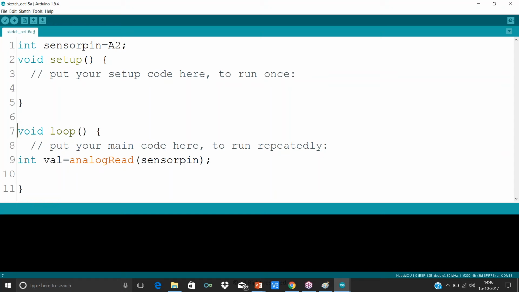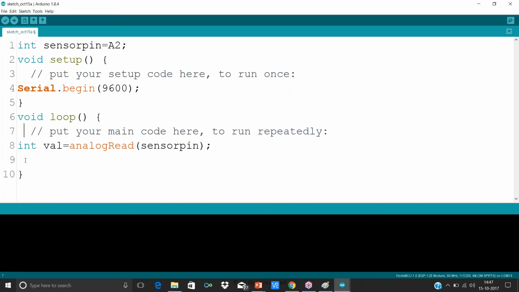So over here we can write Serial.begin(9600), 9600 bits per second. That's the data rate. Next, we'll send the data val to the PC. For that we'll do Serial.println(val), and we'll put a small delay of around 100 milliseconds.